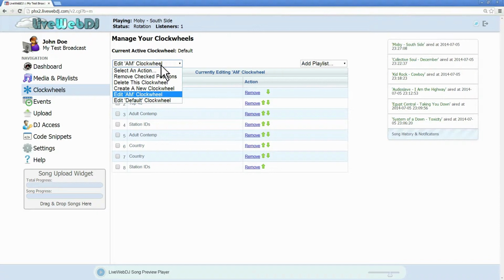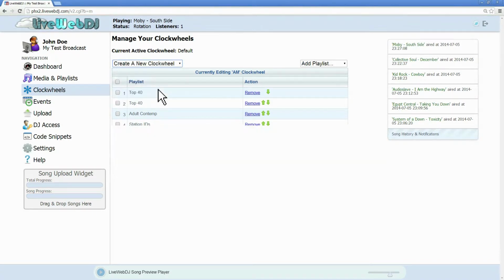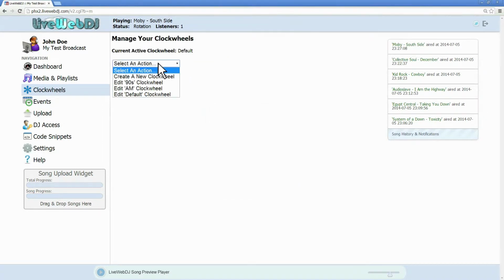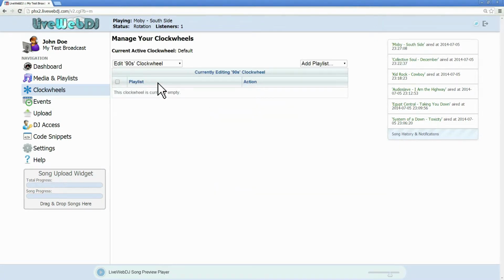Next, I want to have a 90s only noon hour where only 90s music is selected. To accomplish this, let's create a new clock wheel and let's name it 90s. Let's now go edit the 90s clock wheel I just created. Now let's add the 90s playlist 3 times.